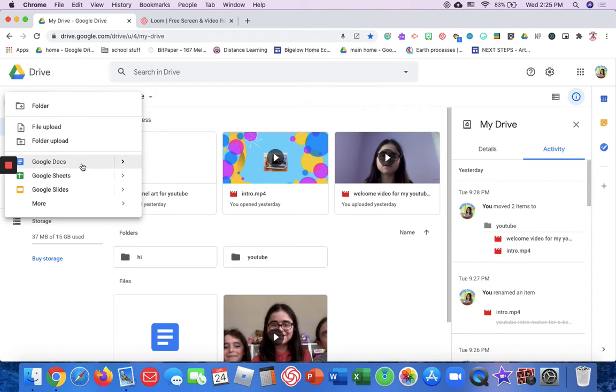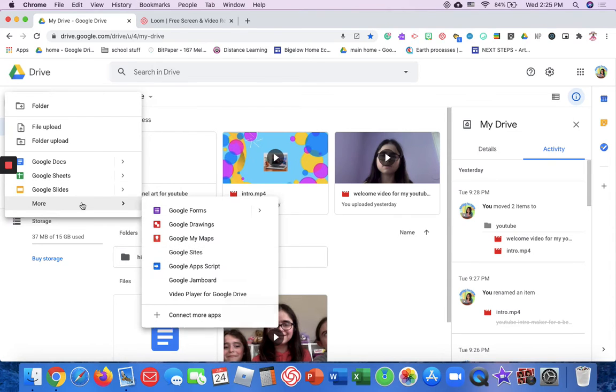So Google Docs is like a Word document, and then Google Sheets is like Excel, and Google Slides is like PowerPoint. And Google Forms you can use if you want to make something with questions. So like for a test maybe. And Google Drawings is like you can make drawings online.